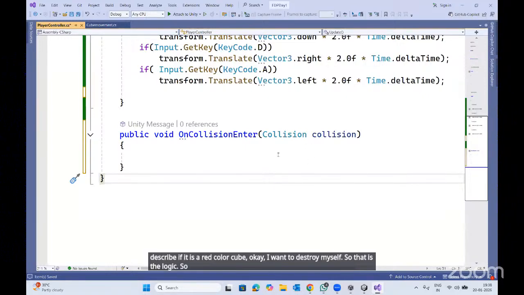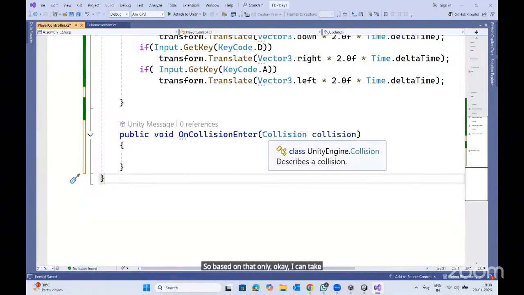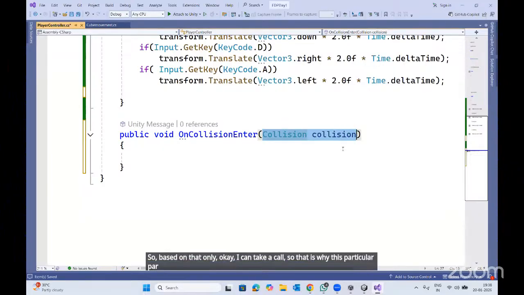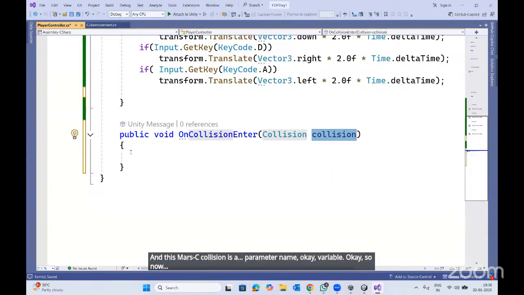Whenever I'm going to interact with someone else, I want to know with whom I'm colliding, with whom I'm interacting. Based on that only, I can take a call. So that is why this particular parameter is used. Collision is a data type, and this small c collision is a parameter name, a variable name.